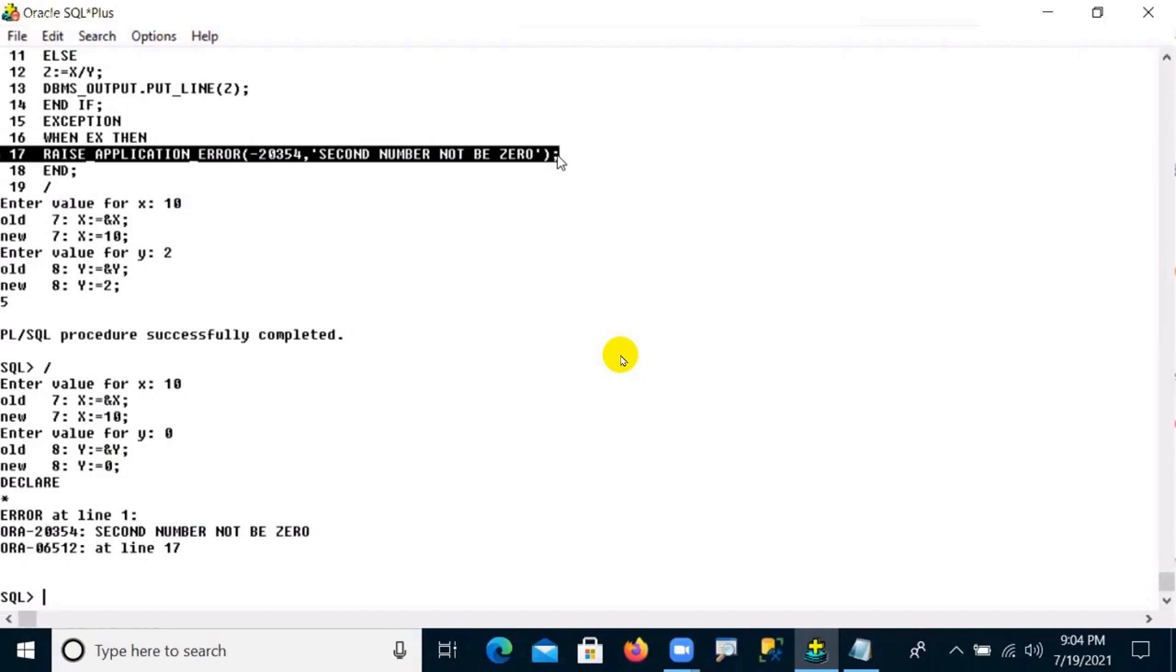But where you can use it, in the coming days we will understand where it will help us, this kind of raise statement. In the future classes you can get some idea. Okay, so these are raise and raise_application_error.